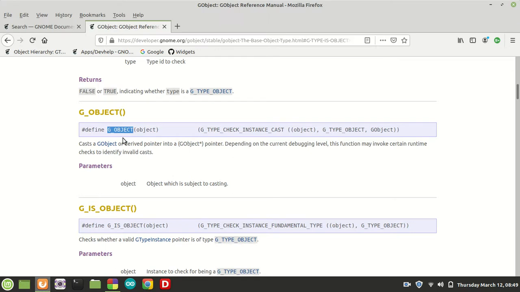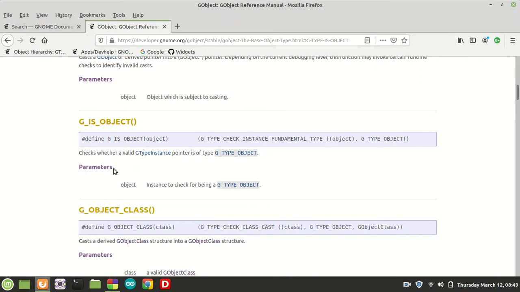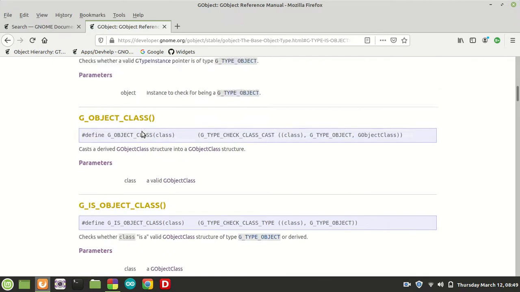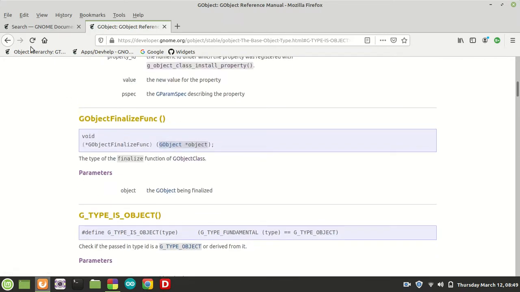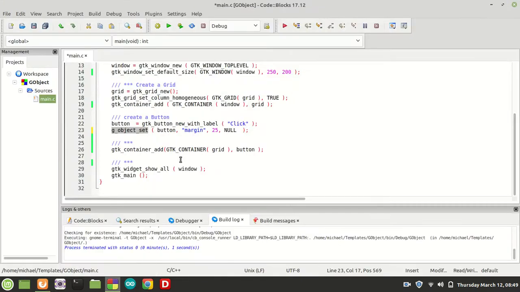And then we have G_IS_OBJECT, where you can check whether a valid GType instance pointer is a GObject. In other words, if you create a function and you want to be sure that the function receives the right object, you can call g_return_if_fail and pass this call, saying G_IS_OBJECT and the object. If the object is not an object, then your function should not run. And then we have other things like classes and so on, but until we get there, let us see what's the story with those three which we did.